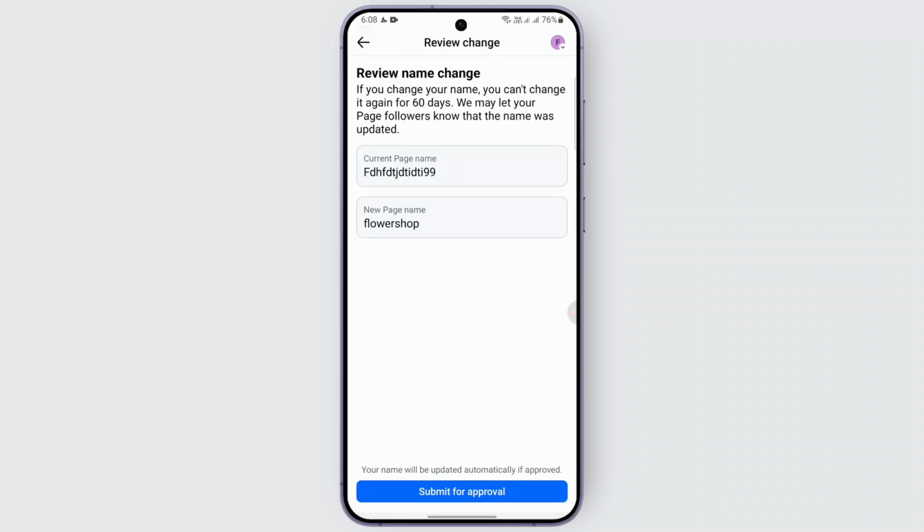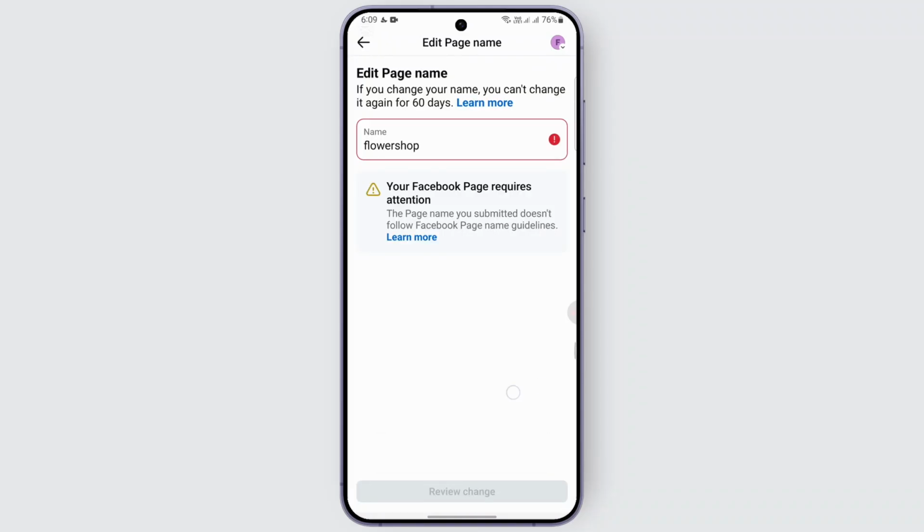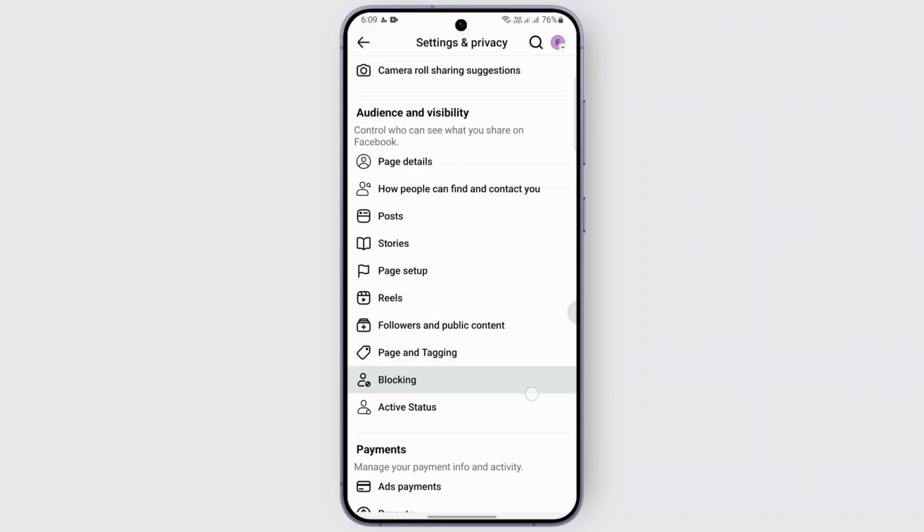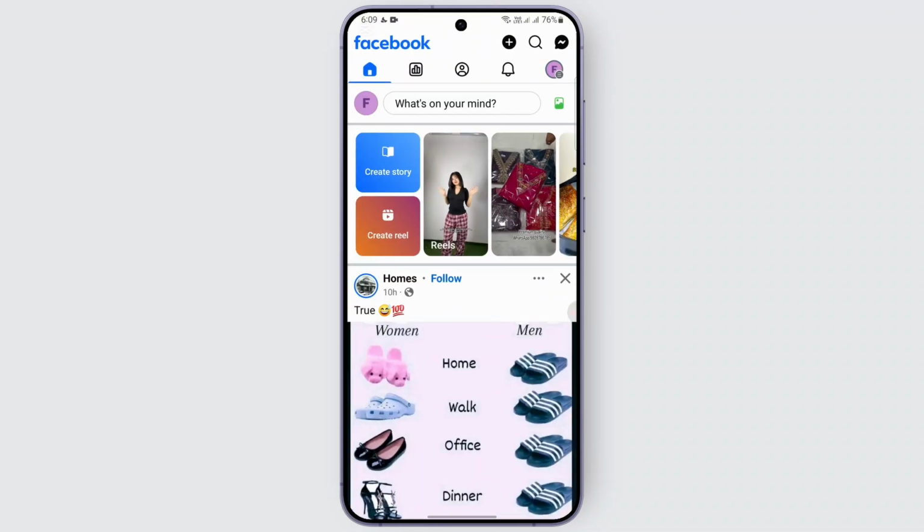And if you change your name, you can't change it again for 60 days. So be sure before you submit for approval. After that, go ahead and tap on it, and that is it. So that is how you change your Facebook page name following those methods.